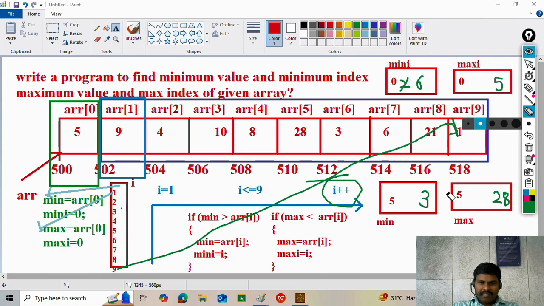Next, the minimum value is 3. Is 3 greater than ARR of I, ARR of 1? 3 is greater than 1, the condition is true, so the minimum value is 1. This value is replaced with 1. The minimum index is 9.